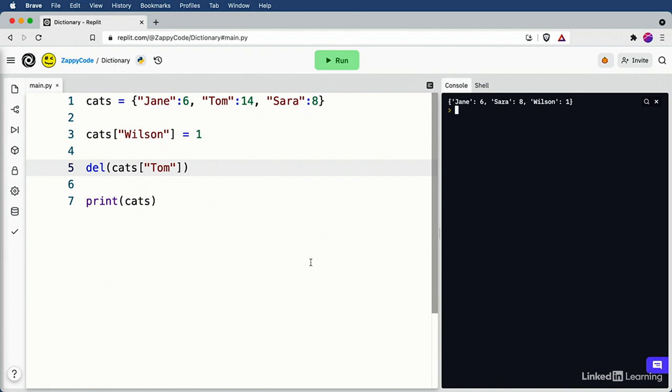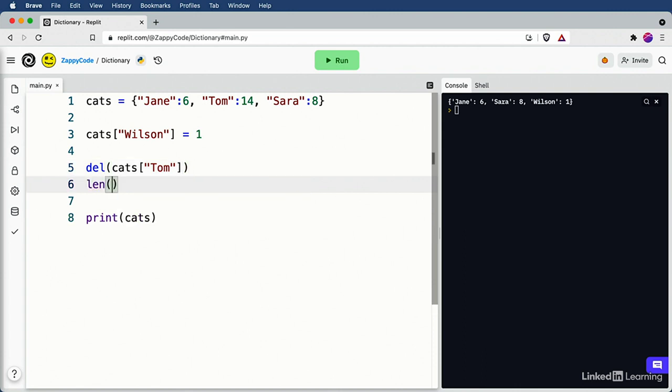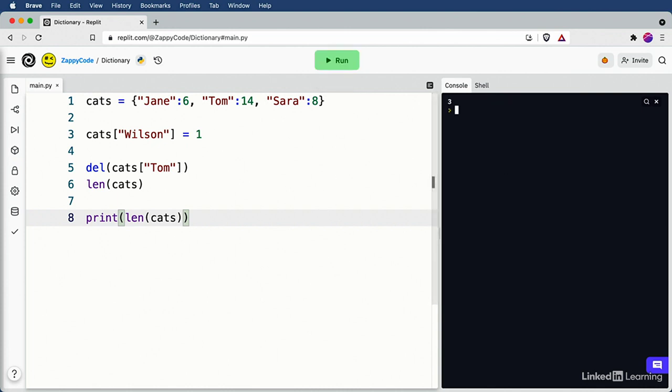So you know how to add, you know how to delete. Same thing with lists too. If you want to find the length of a dictionary, you can go ahead and do that as well. Let's put this inside of our print statement here. This will give us the length of the cats dictionary, and there you can see it.